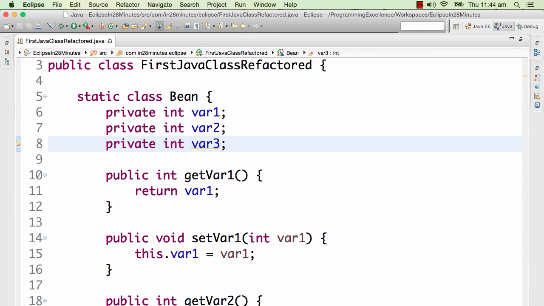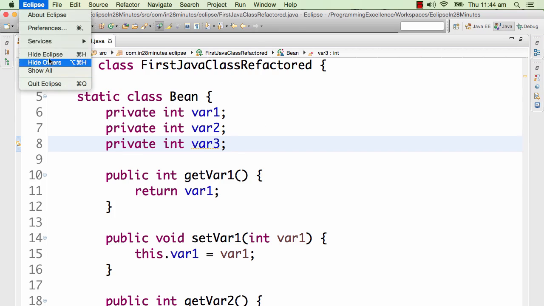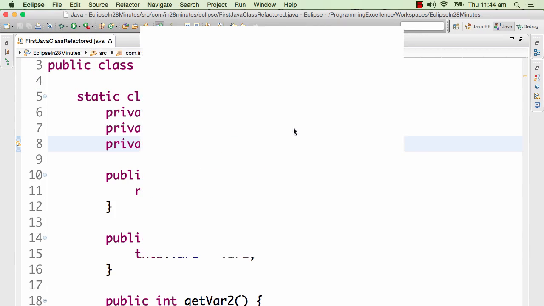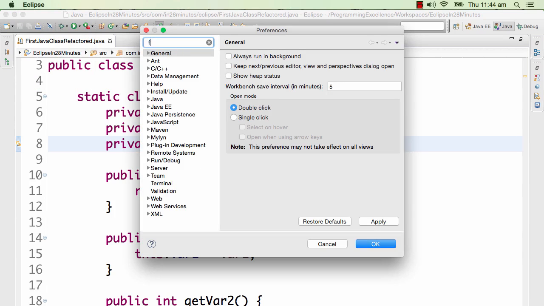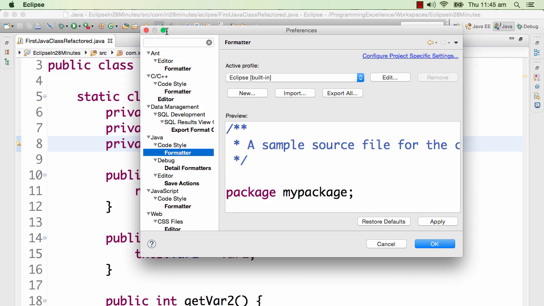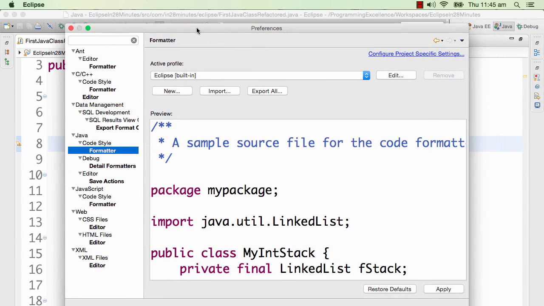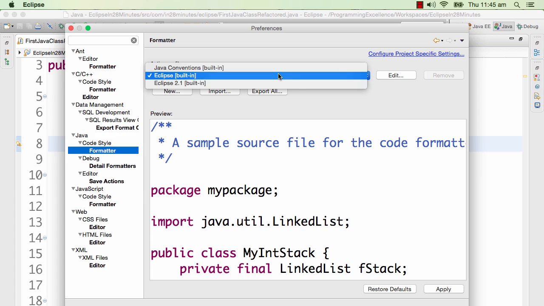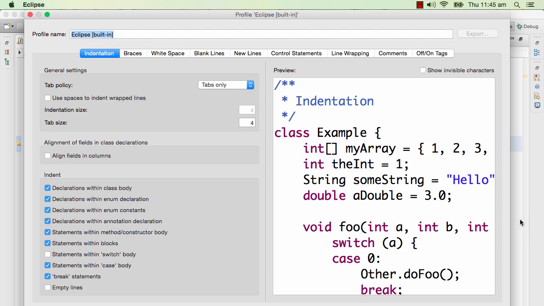Before that, there are a lot of formatting settings in Eclipse which you'd be interested in checking out. If you go to Eclipse Preferences or Windows Preferences in Eclipse, you can say how you want to format. So type in format, and you see Java Code Style Formatter in here. I select that, and now you can configure how your formatting should look. By default, we are using an Eclipse built-in style. Typically what we do in projects is we have a style of our own. We would go ahead and say edit and create a new one.